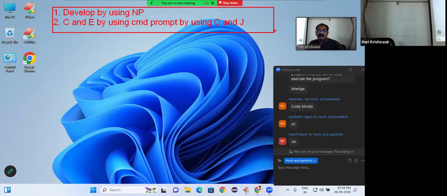Tell me, what are the different media player names? VLC, Microsoft, MX Player. There are different names available, right? Similarly, what is the name of compiler? Compiler is the common name.